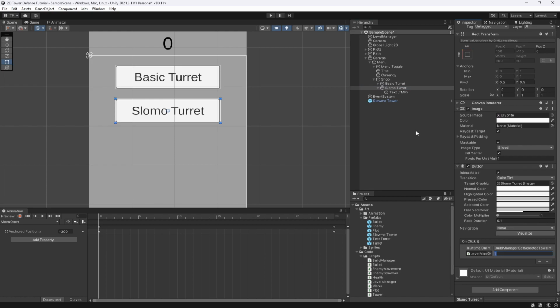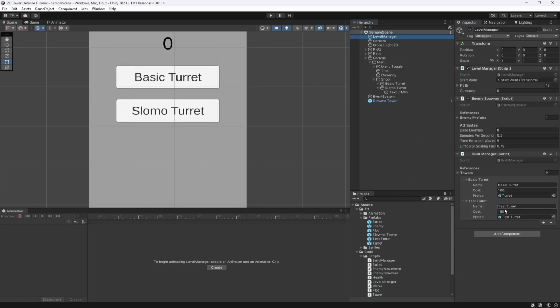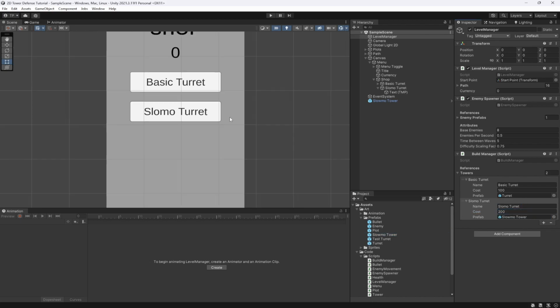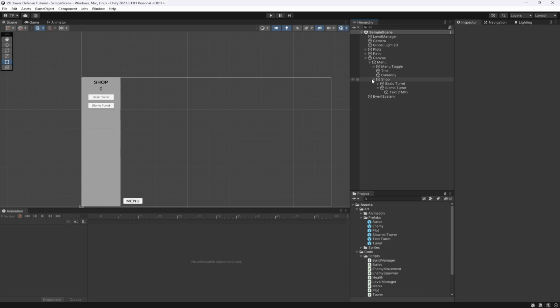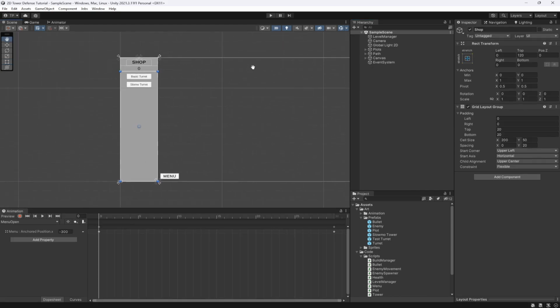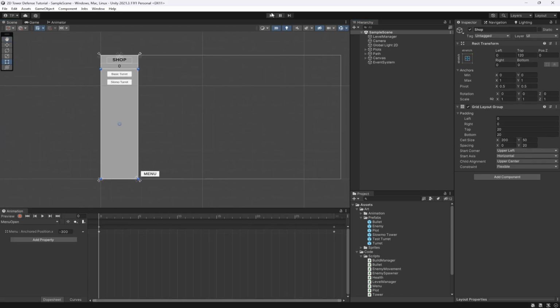Can then make sure this is set to 1, and then in our build manager we can rename this to slow-mo turret. We'll sell it equal to 200 coins and we'll drag in our new slow-mo tower. So now we should be able to start placing slow-mo towers. Let's just delete this slow-mo tower, close off all of this, and let's just see if this works. So let's just hit play.